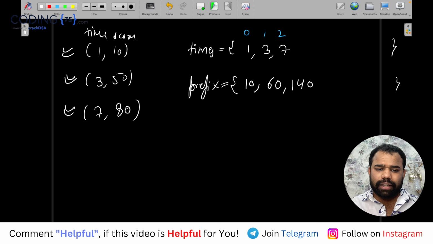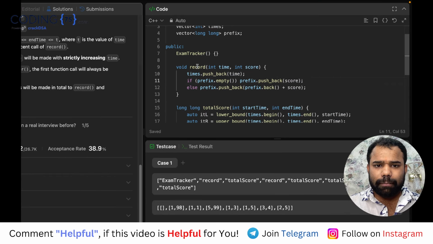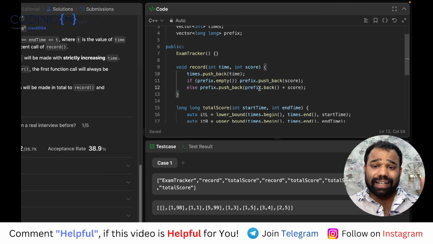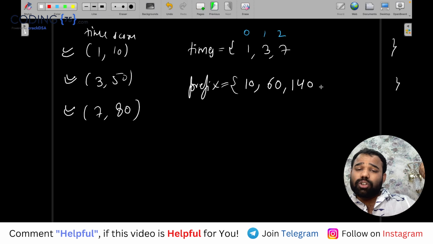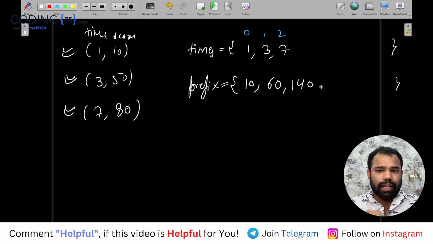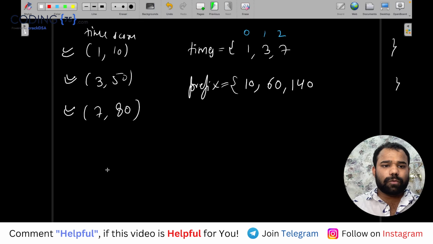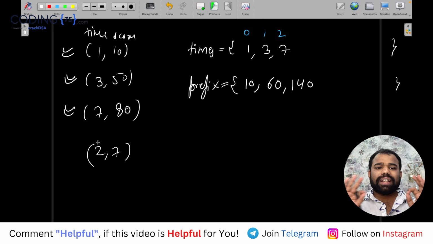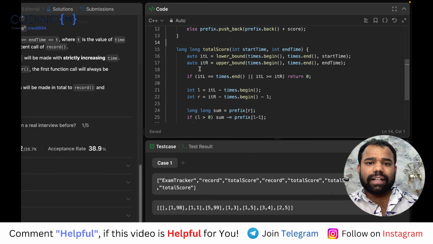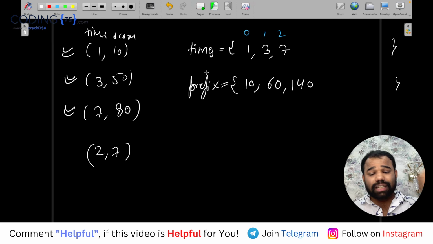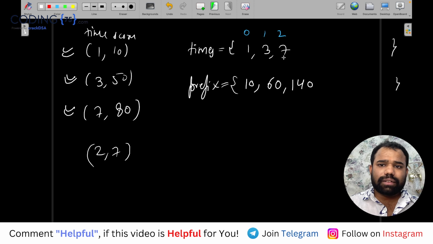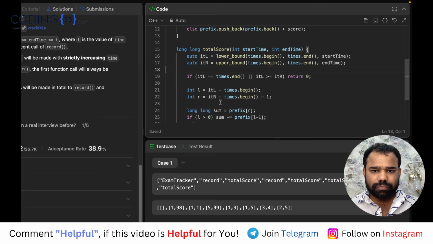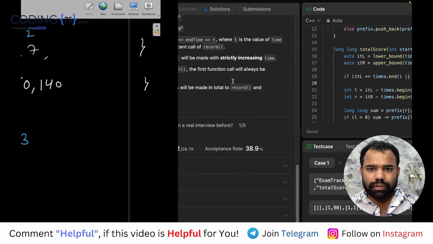Let's say now someone asked me, so you can see what I did, right? For each record, I am putting the time, and in the prefix, if the prefix is empty, obviously just the score. Otherwise, I'm adding the last one plus the score to maintain a cumulative sum. Okay, prefix sum. Now let's say someone asked me that I wanted the score from 2 to 7. So it is very easy. What I will do is first of all find the upper bound for R, meaning an index which is present just after 7. So you can see just after 7 there is no index. That means the upper bound will come as 3, because there is nothing.